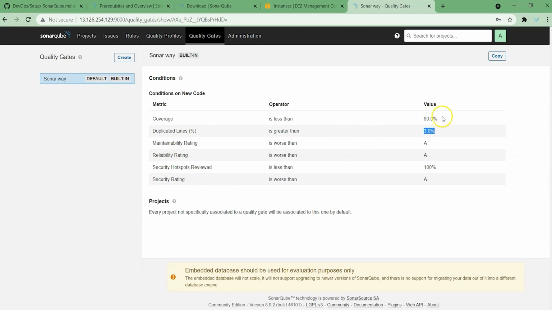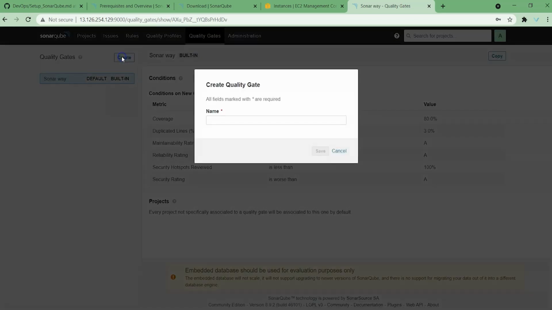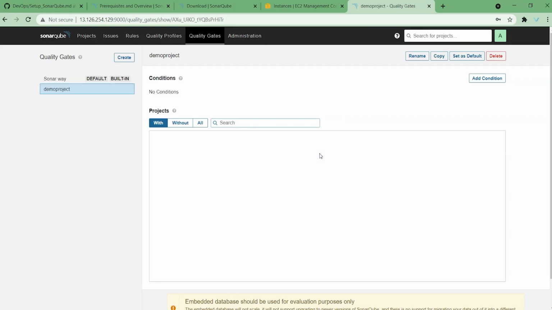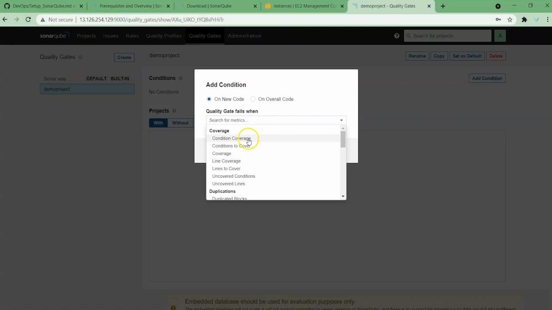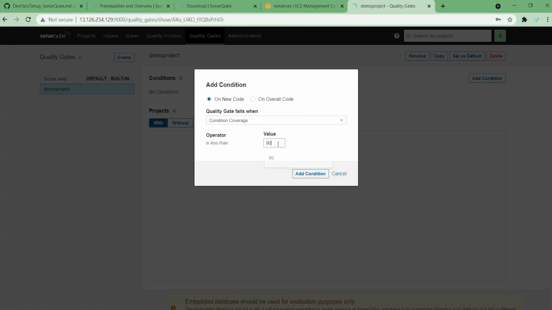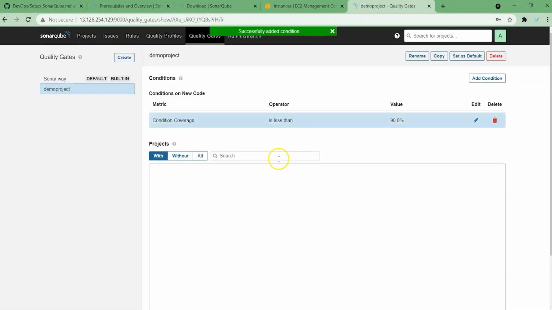Again, these values may vary based on the project necessities. If you want to create your own, you can create your own quality gate by choosing this option. Okay, let's take that demo project. So I have created a new quality gate for the demo project, and I can add conditions over here. Condition coverage, how much percentage? I will mention 90%. So 90% of the code coverage has to be done. Whatever test cases they have written should cover 90% of the code. Otherwise, I will treat it as a failed one.